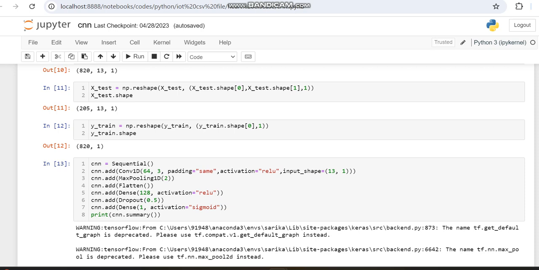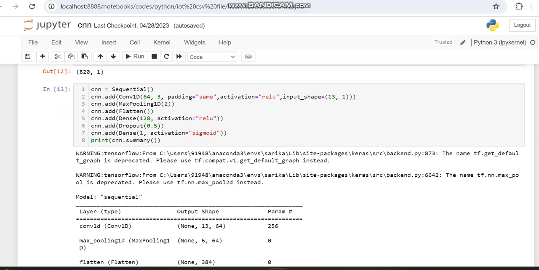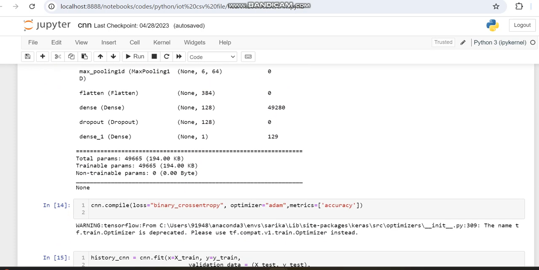Then the flatten layer. Then the first dense layer has an output dimension of 128 with activation as ReLU, and the dropout rate is 0.5. Then the final dense layer has an output dimension of 1. Why? Because our work is a binary classification work. In binary classification we use the number of classes as 1. If it is a multi-class work, we have to replace it with the number of classes we have. The activation we have given is sigmoid. Mostly in binary classification we give the activation as sigmoid only. So this is the summary of the layer description.